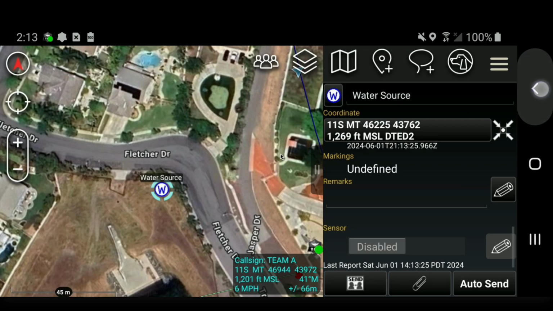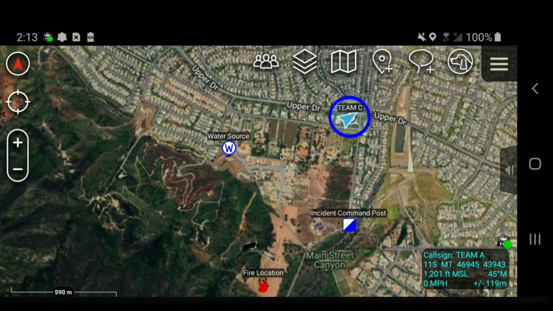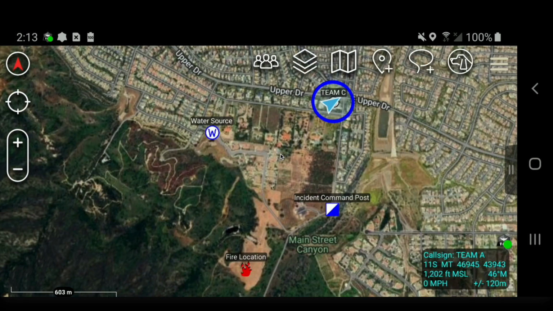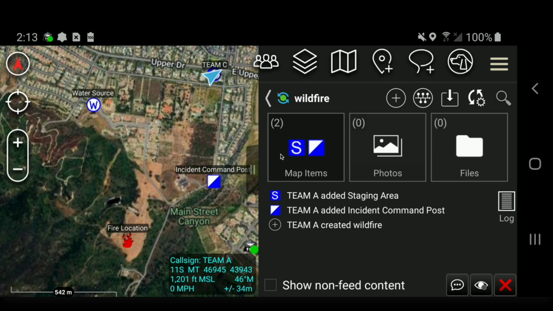All right, so now I have those two data elements that I've added to the map, but they're not in the feed. If I go back to data sync here, you can see that we just have the original staging area and incident command post. If I want to add those other two data elements, sure, I could have clicked on them and hit send to the mission, but now we're going to do a bulk add.